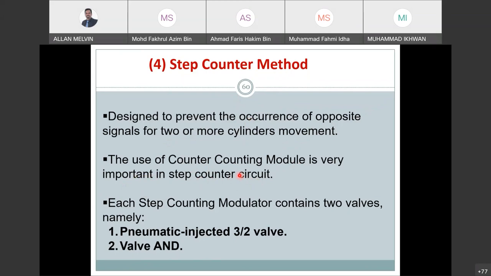Tadi the uniqueness of cascading method, dia ada group changing. You change between groups. Untuk step counter method, dia ada satu yang kita panggil as counting module, sebab dia step counter kan. Ataupun I panggil dia step counter module. Each step counting module contains two valves, namely pneumatic injector 3/2 valve and end valve. Setiap step counter module tu, dia ada dua valve. One is 3/2 valve and also end valve. Dia sekali lah dalam satu.